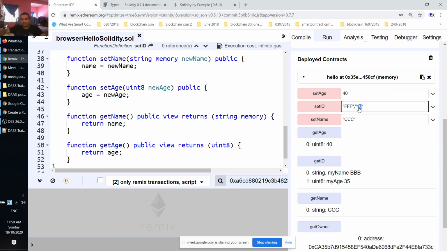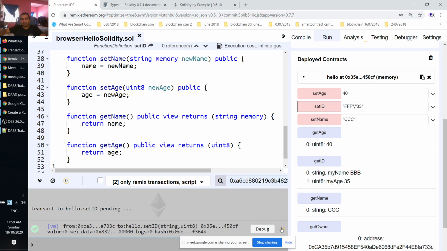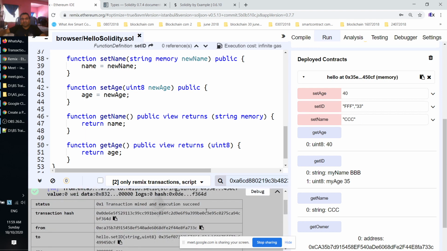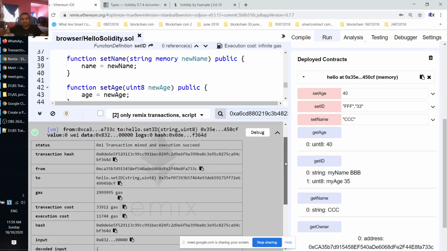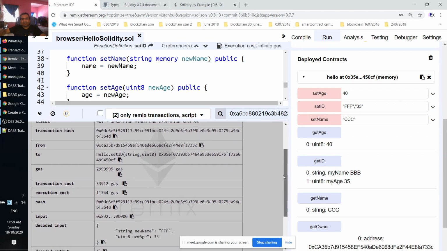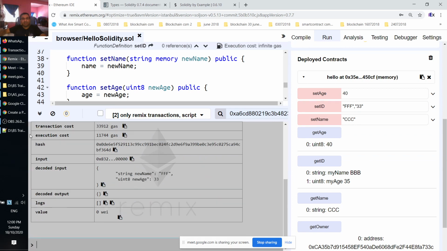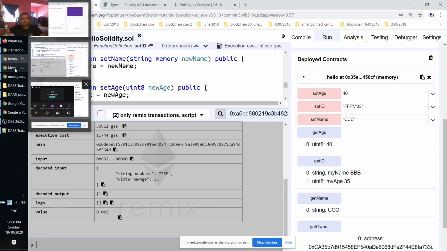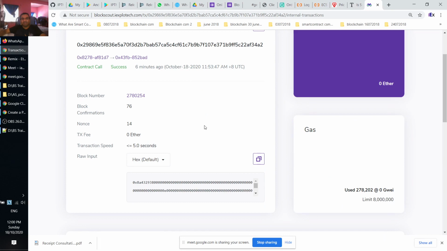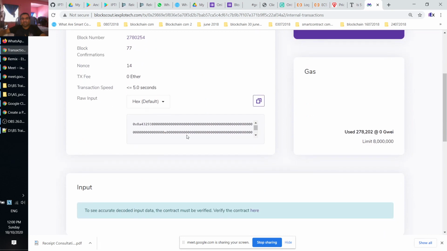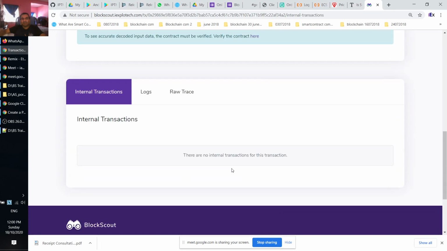FFF, 30, set ID. Same here. You can see this parameter. This is in text form, in the log, gas and everything. This parameter being sent. So here you can also see, using Blockscout, the online version, what is being sent. You can go to the detail one. You can go to the raw trace I think, probably.